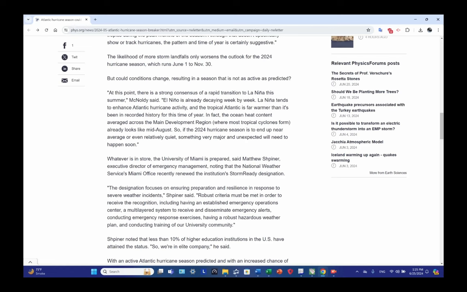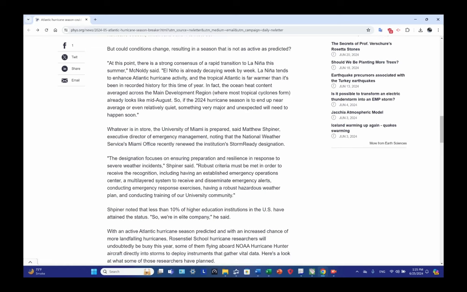The likelihood of more storm landfalls only worsens the outlook for the 2024 hurricane season, which typically runs from June 1 to November 30.